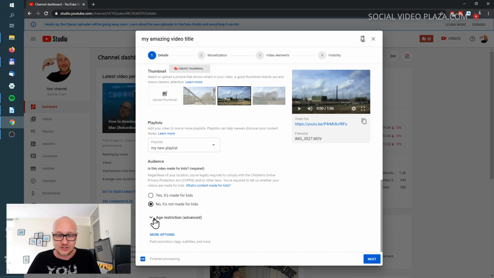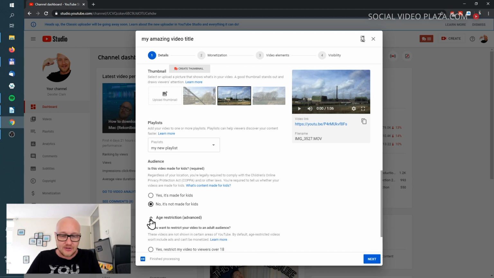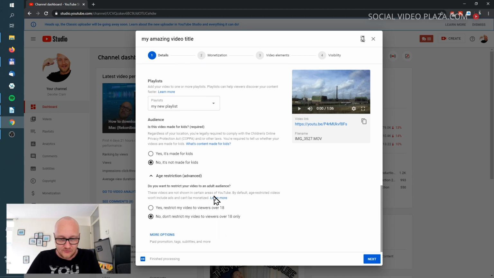It says age restriction advanced. Make sure that you select the correct option over here. Yes, restrict my videos to viewers over 18, or no, don't restrict my video to viewers over 18. If you have family-friendly content, then you need to select no, don't restrict my video to viewers over 18. If you do have strong language or nudity, for example, then you need to specify yes, restrict my video to viewers over 18.